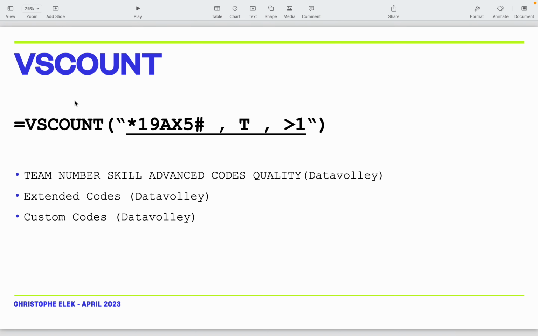But if you look at the format of what a VolleyStation function is in Excel, it always starts with equal, then the function name, and then some parameters. The format inside the string, which is in double quotes, starts with the star 19 AX5, so that's the attack from number 19 of the home team that are X5. From a Volumetrics perspective, or the base data volley, the X5 is the fast ball at the pin that was a kill. Then comma, T, so that's a tip.